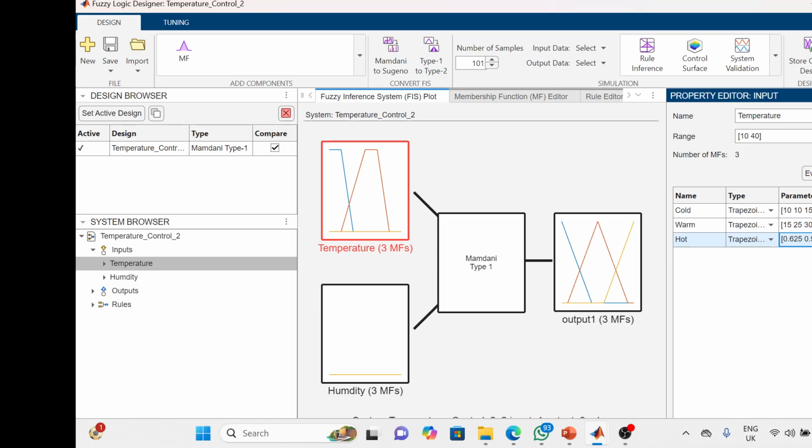Then for the hot membership function, for it to be able to overlap the second membership function, which happens to be warm, at a certain area, I'm starting from 30, then 35, then the last range is 40, but we need 4 points to model the trapezoidal shape. I put that there, and that is the completion of that.